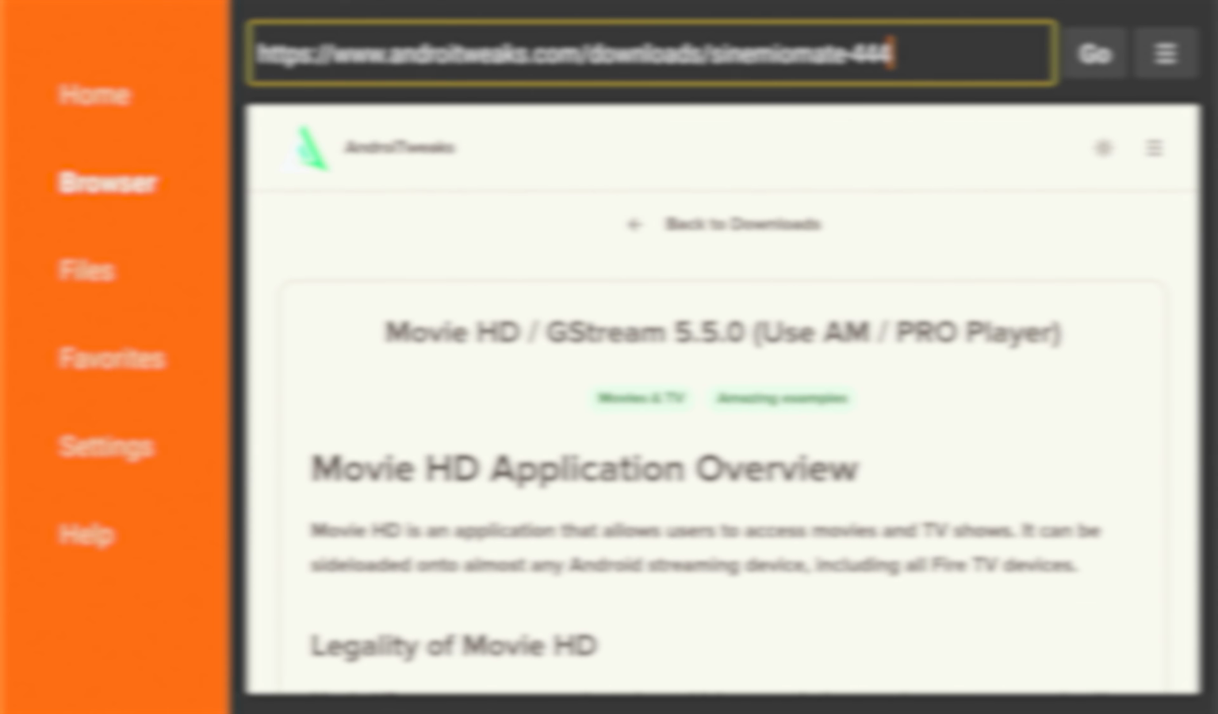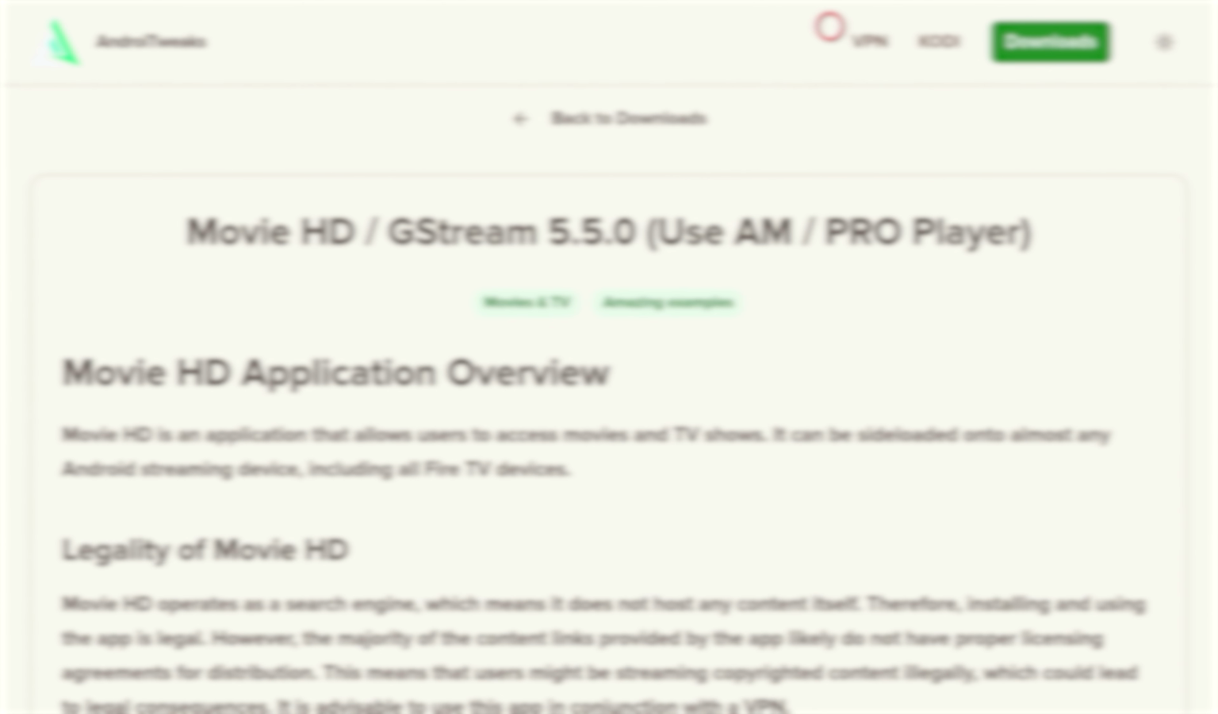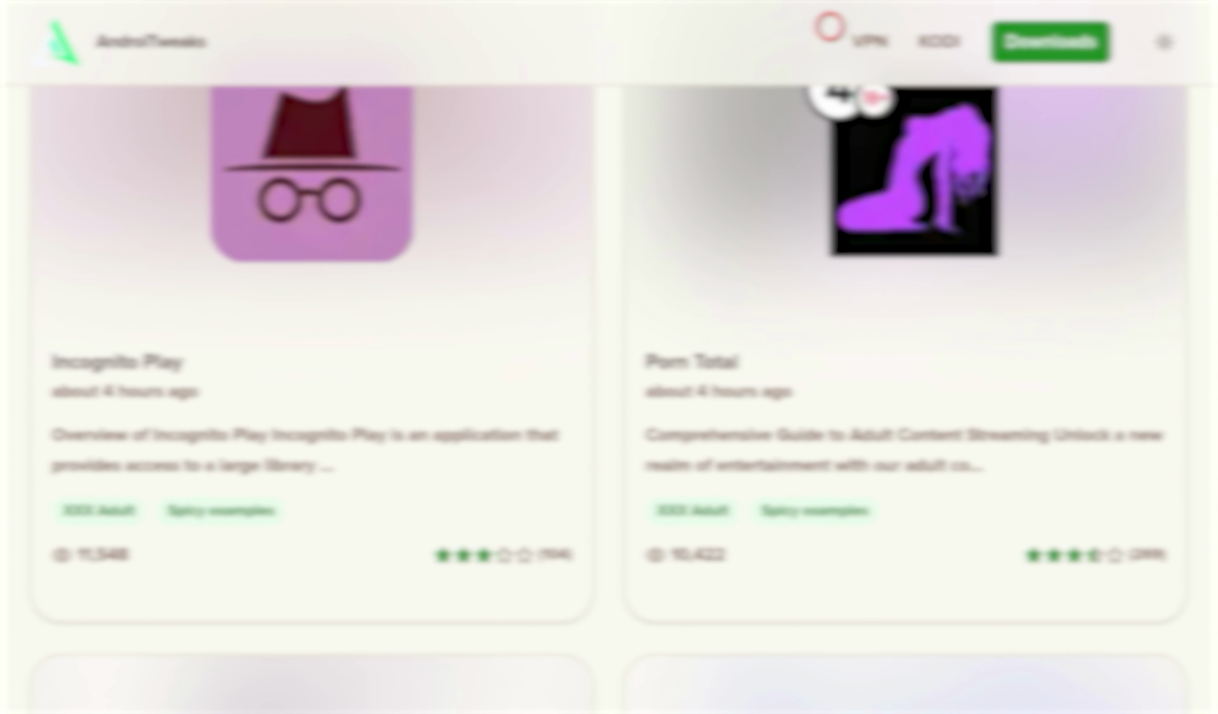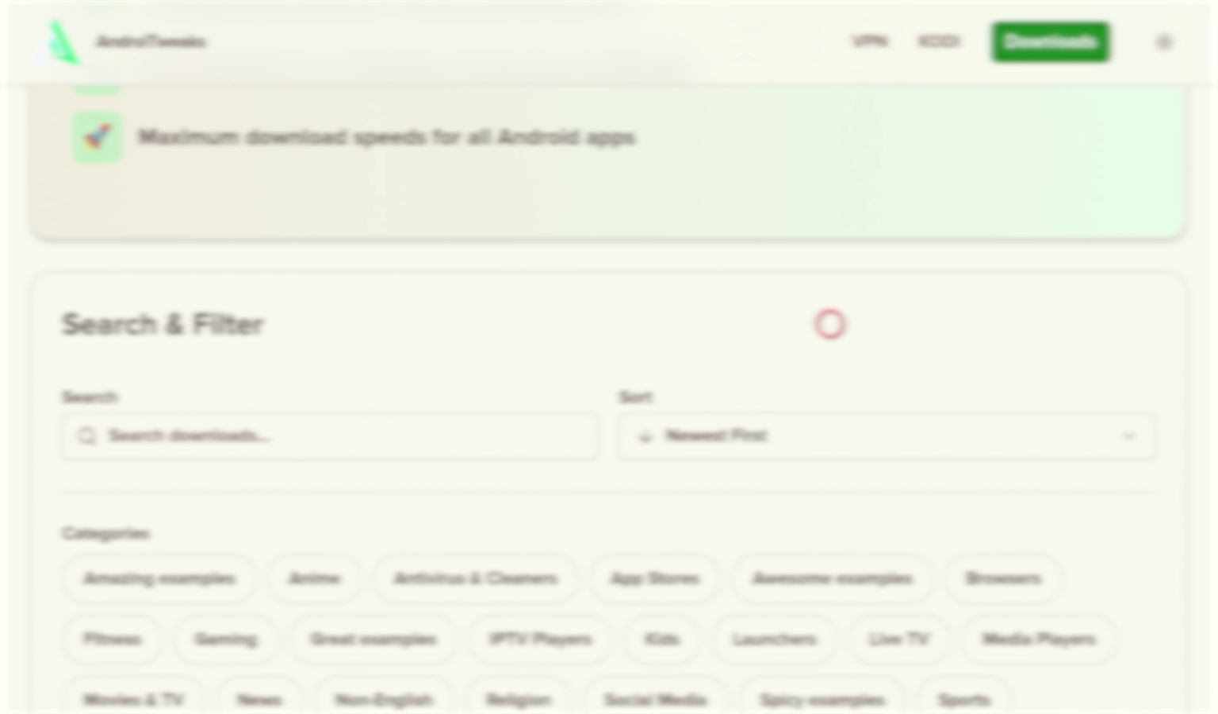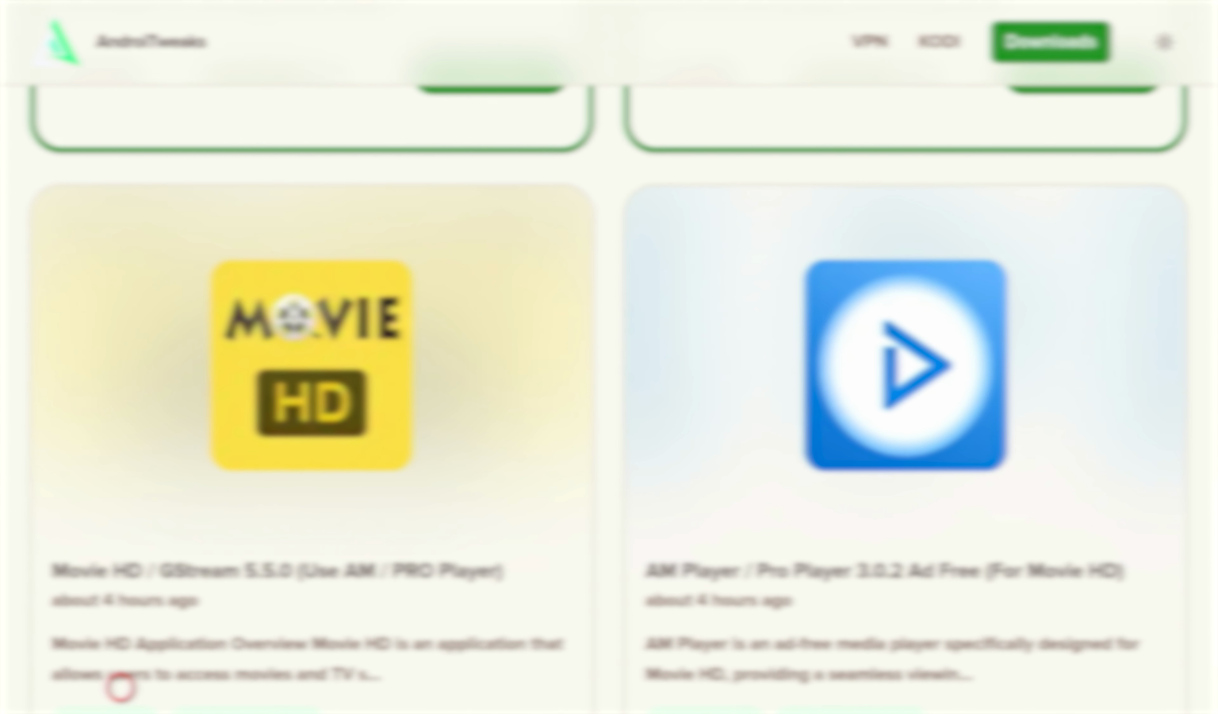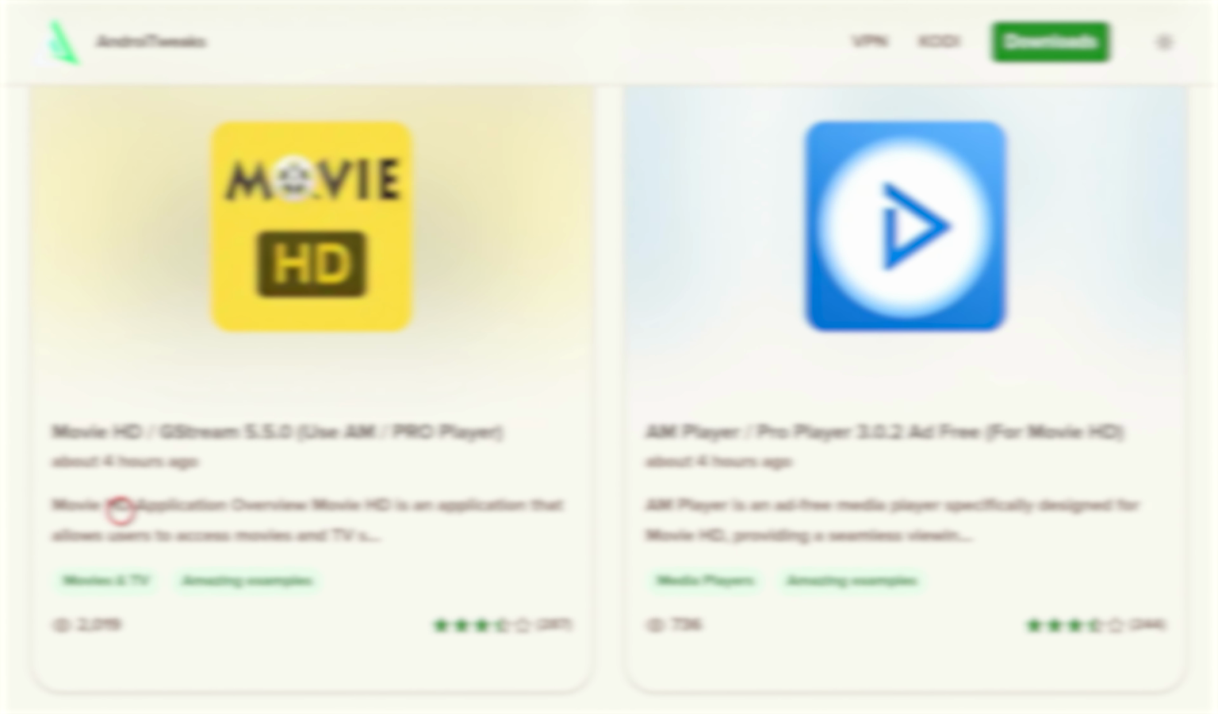Once again, switch back into full screen mode, then press the return button once or twice. You know the routine by now, and if I'm going too fast, just pause the video and take your time. Now, for the final time, scroll down to the Categories section and select Amazing Examples again. And here we are. Take a look at this.